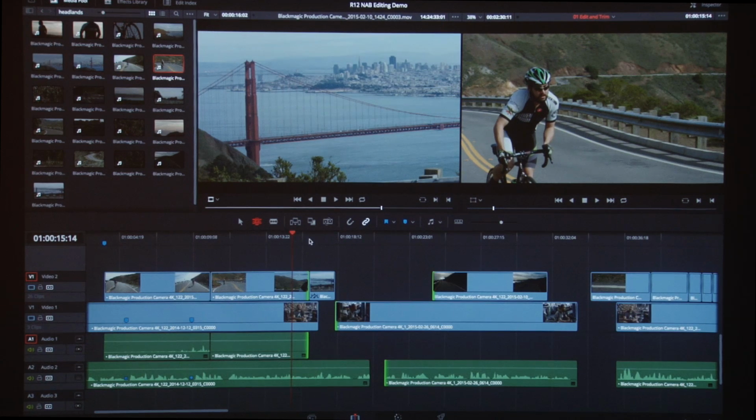So that's asymmetric trimming. I'm going to show you dynamic trimming. Dynamic trimming is the ability to basically edit live during playback. So you can loop around an edit point and you can be editing live.